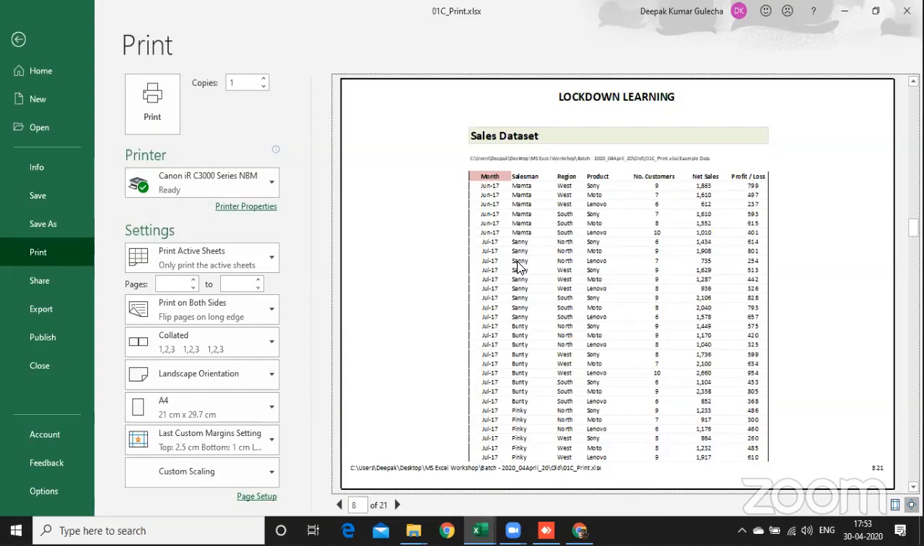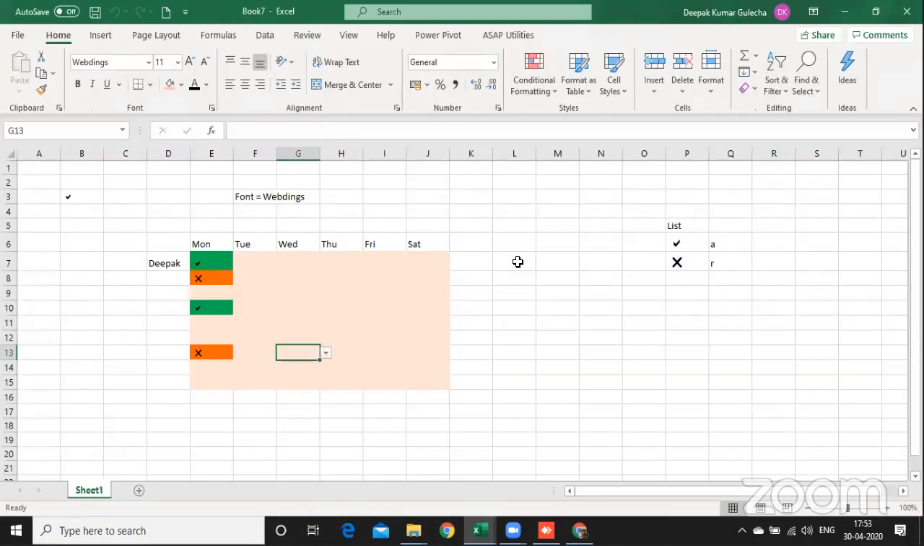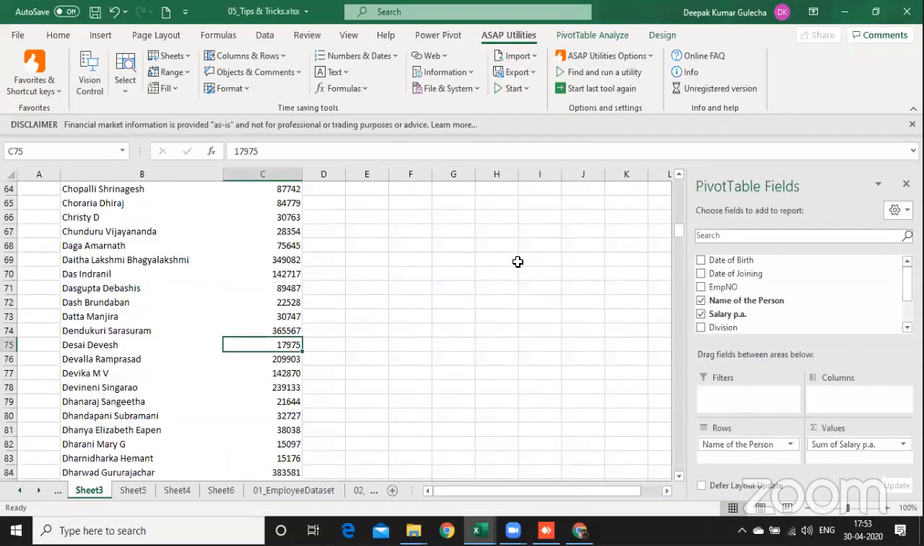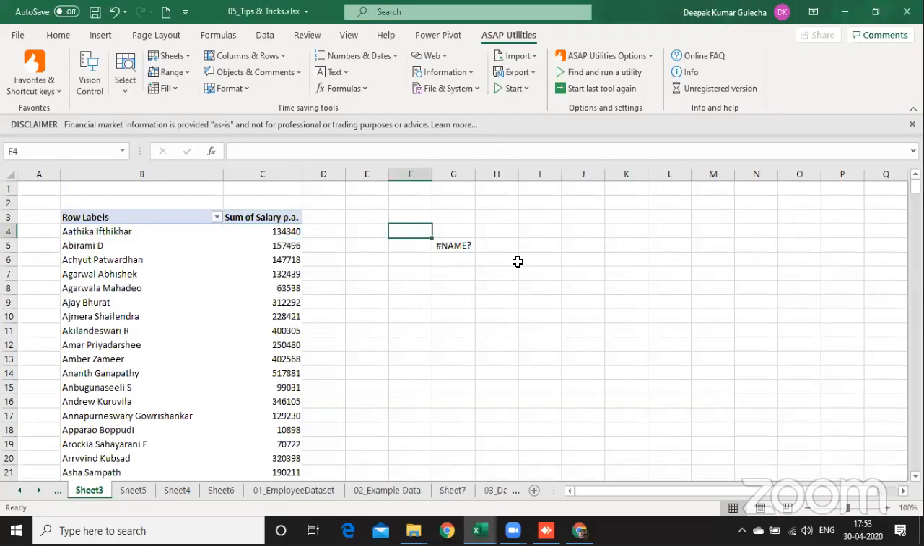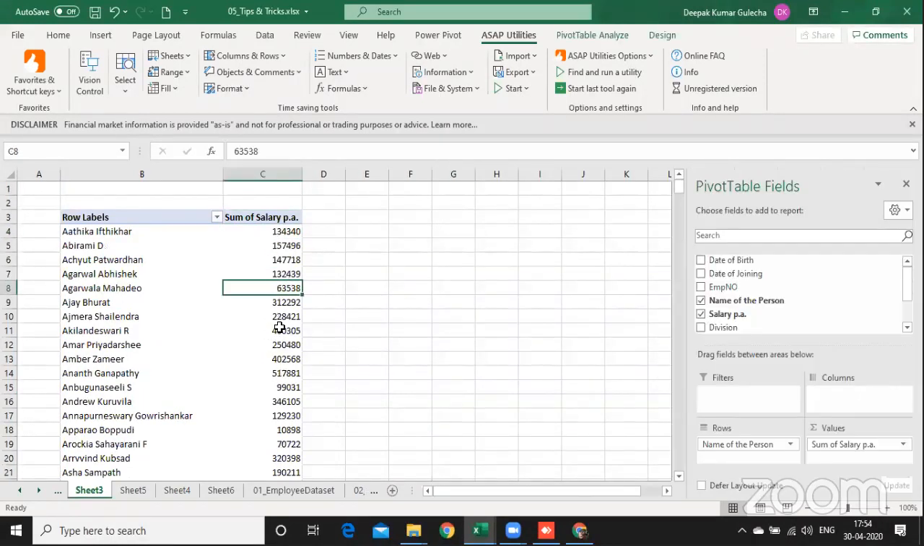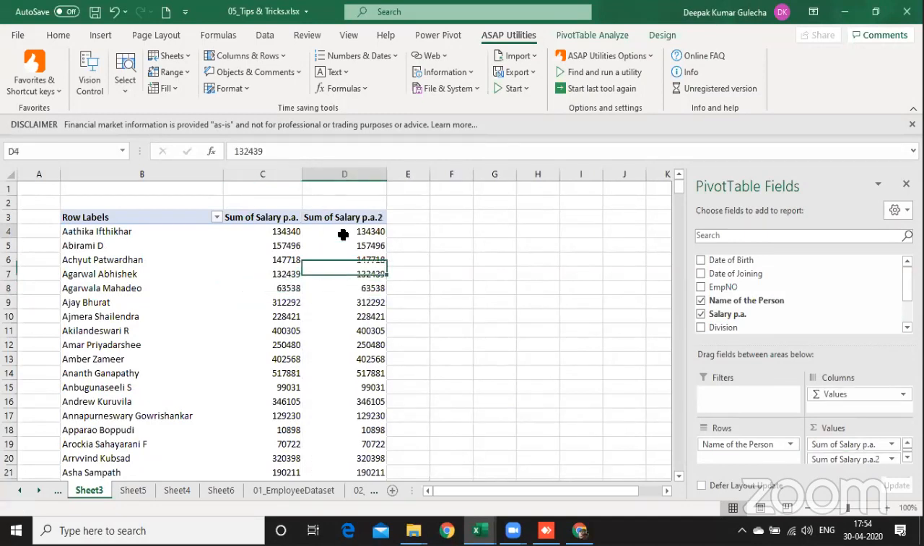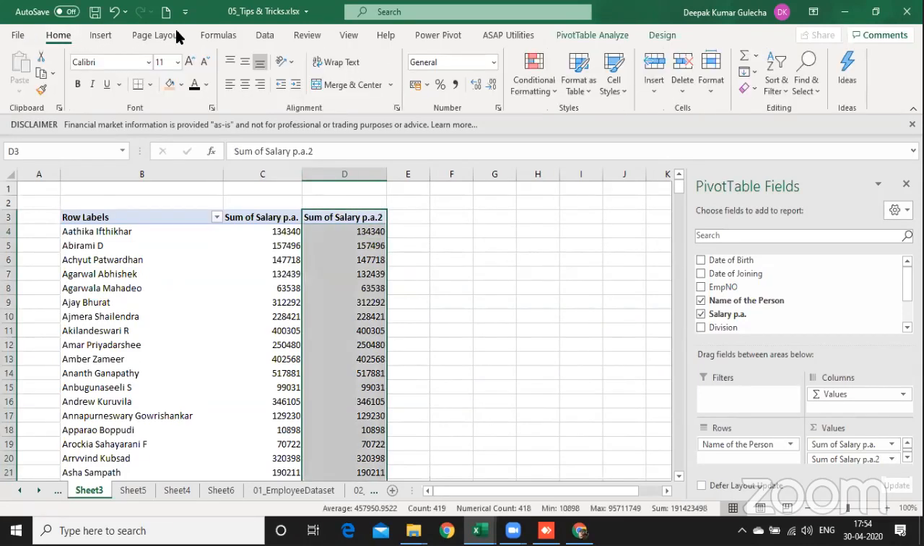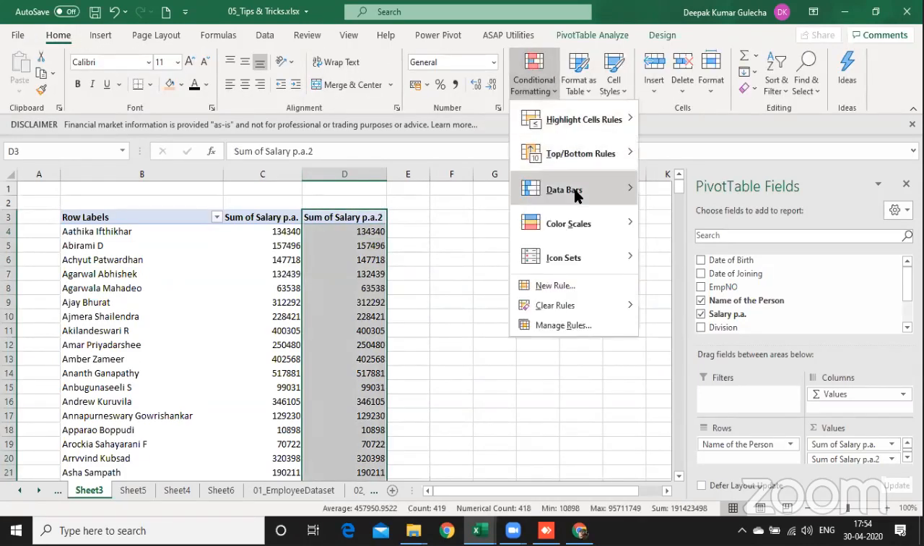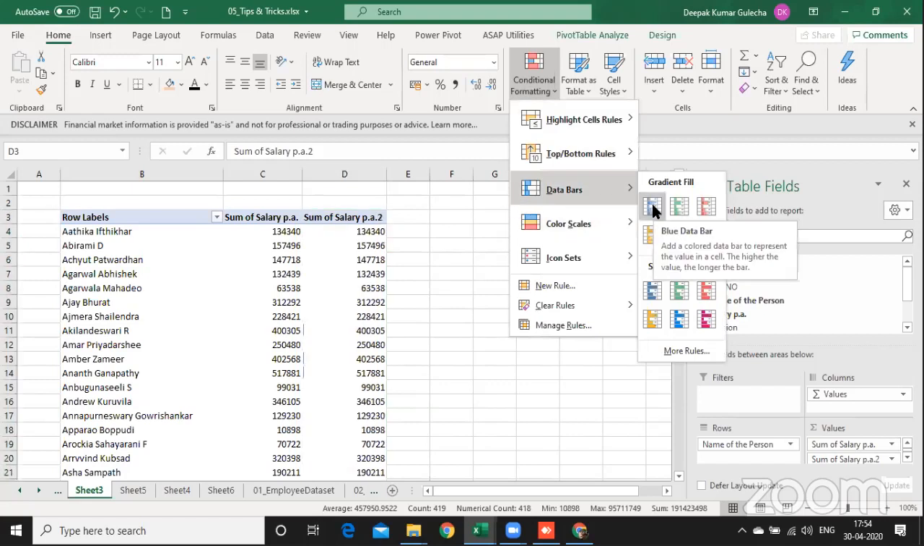Okay, conditional formatting in pivot table. Just see here. Members, I want to do conditional formatting. So I'll drag the salary once again. It is not necessary to drag it twice. I want to give a data bar. So I'll select the data. Home, conditional formatting. I want to give data bars.